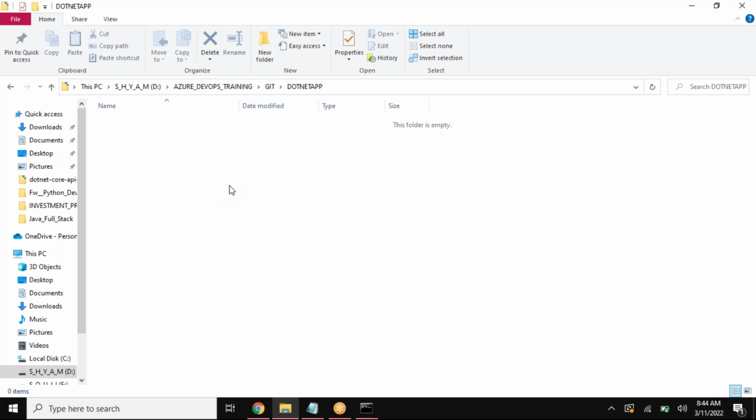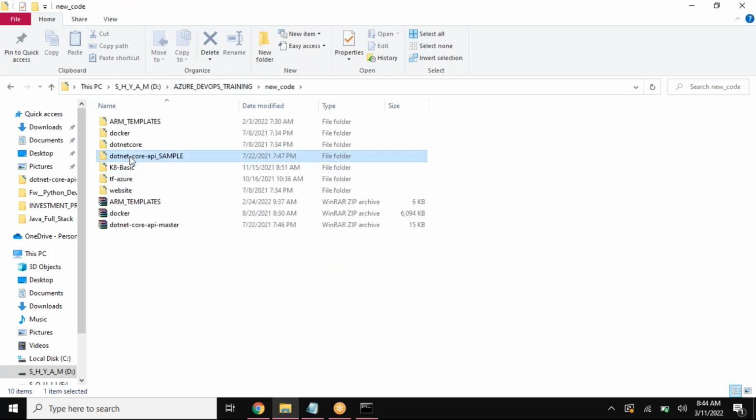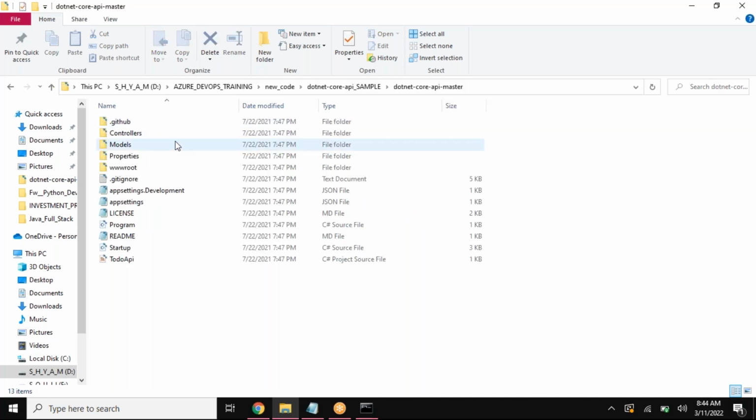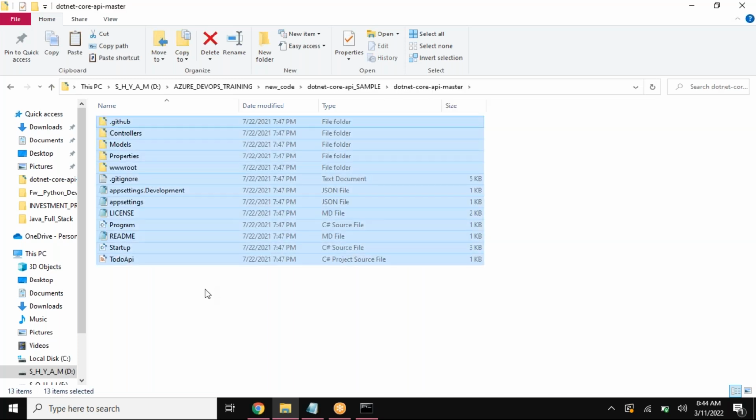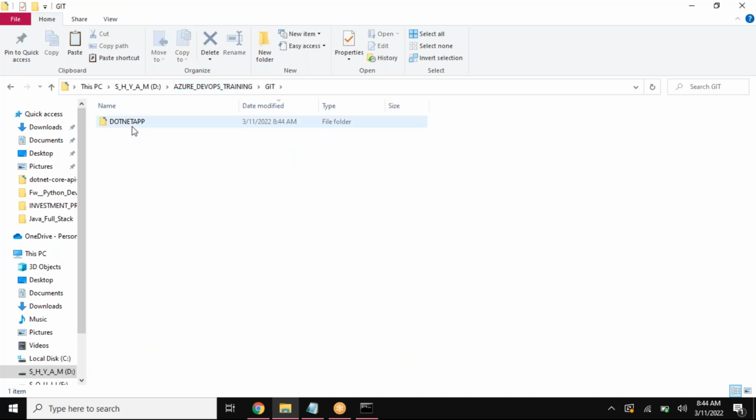Very good. So now what I want to do is add my .NET code. Go back to my new .NET code, press Ctrl+A, Ctrl+C, come back to my Git .NET application folder and paste it here.